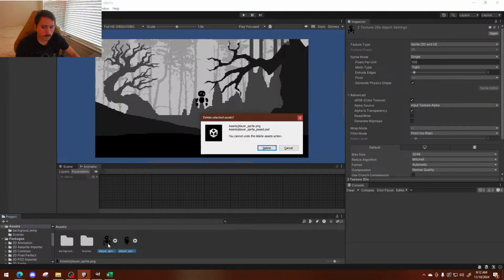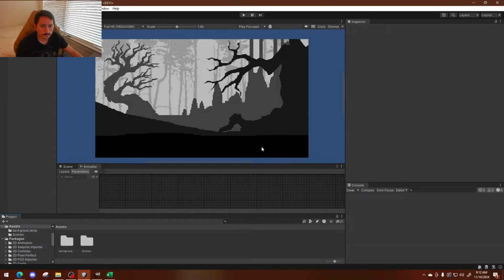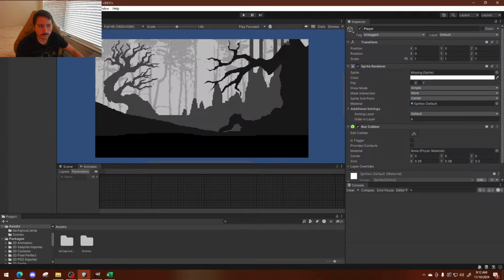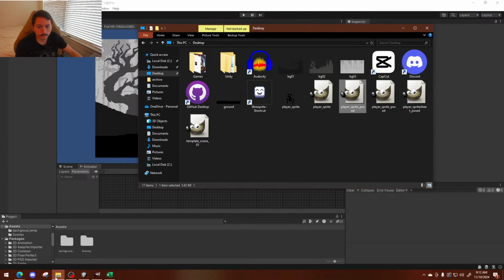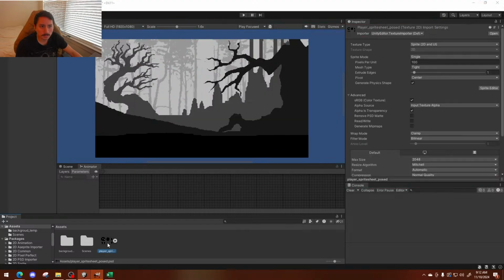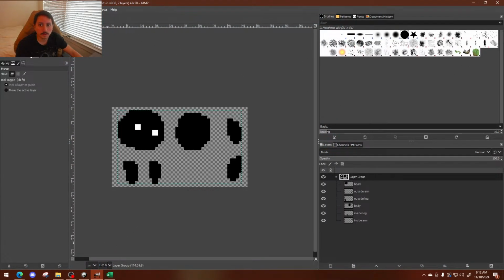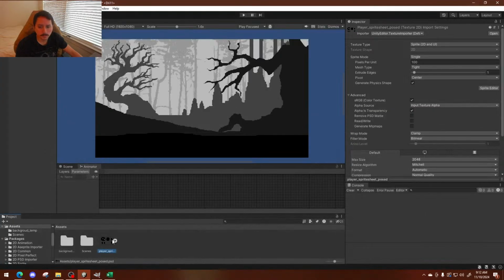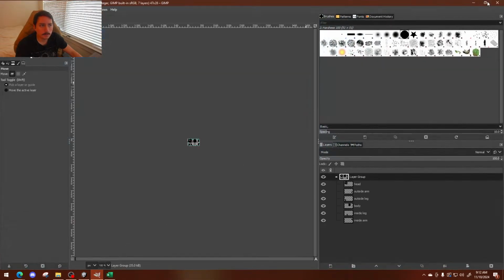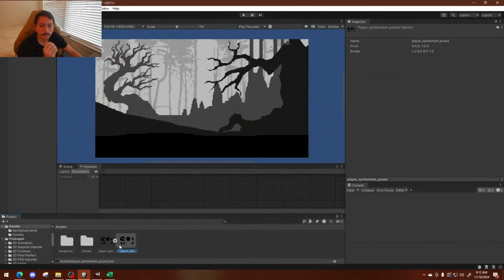I'm going to delete both of these. Is missing the sprite. Delete that too. And then we'll get our sprite sheet posed. There it is. Bring that in. That's not what I wanted. Still not what I wanted.